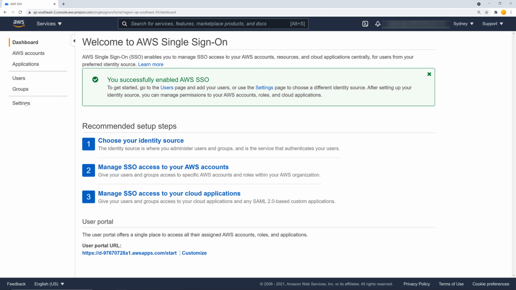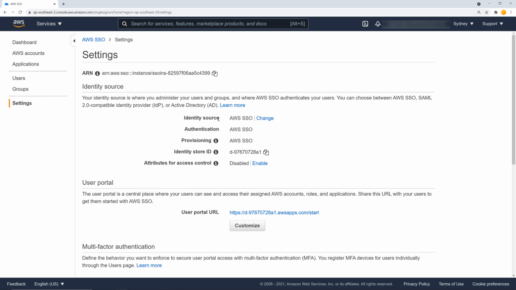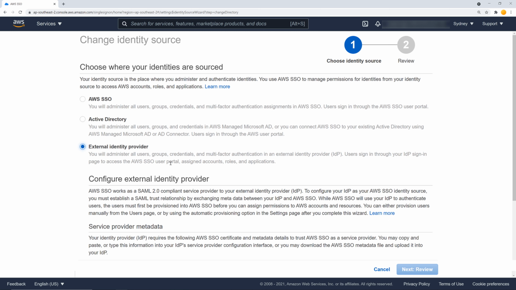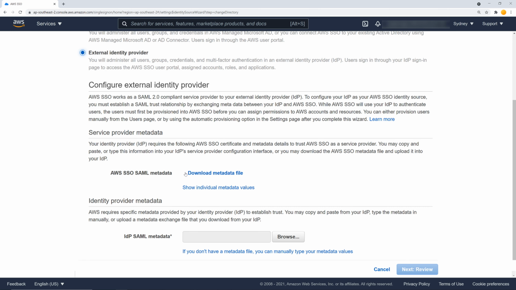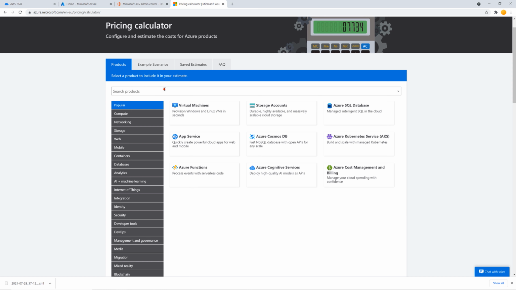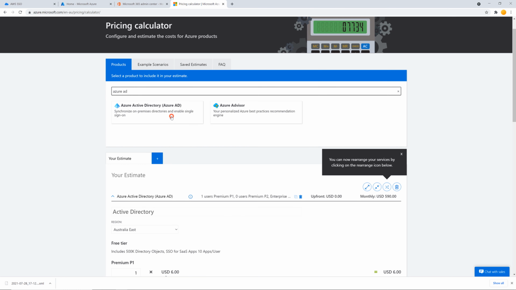In AWS Single Sign-On configurations, go to Settings and change the identity source. By default, it is set up to AWS Single Sign-On. Select External Identity Provider. This will give you some metadata file that you need to download and upload into Azure AD. You first need to select which Azure Active Directory that you are going to select.